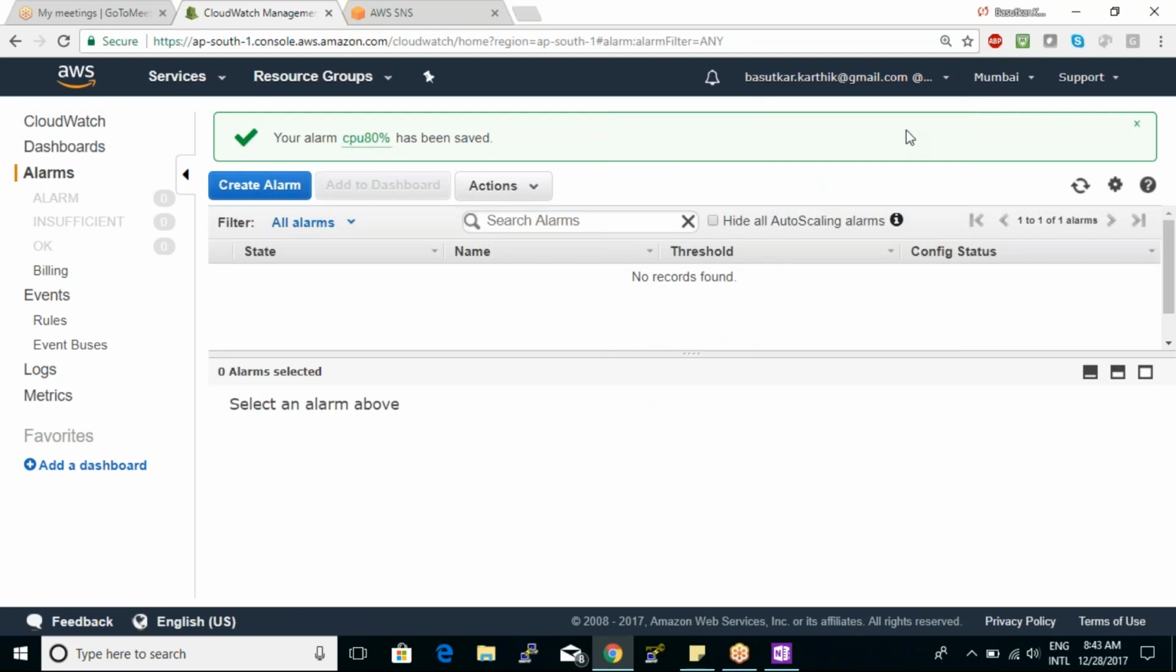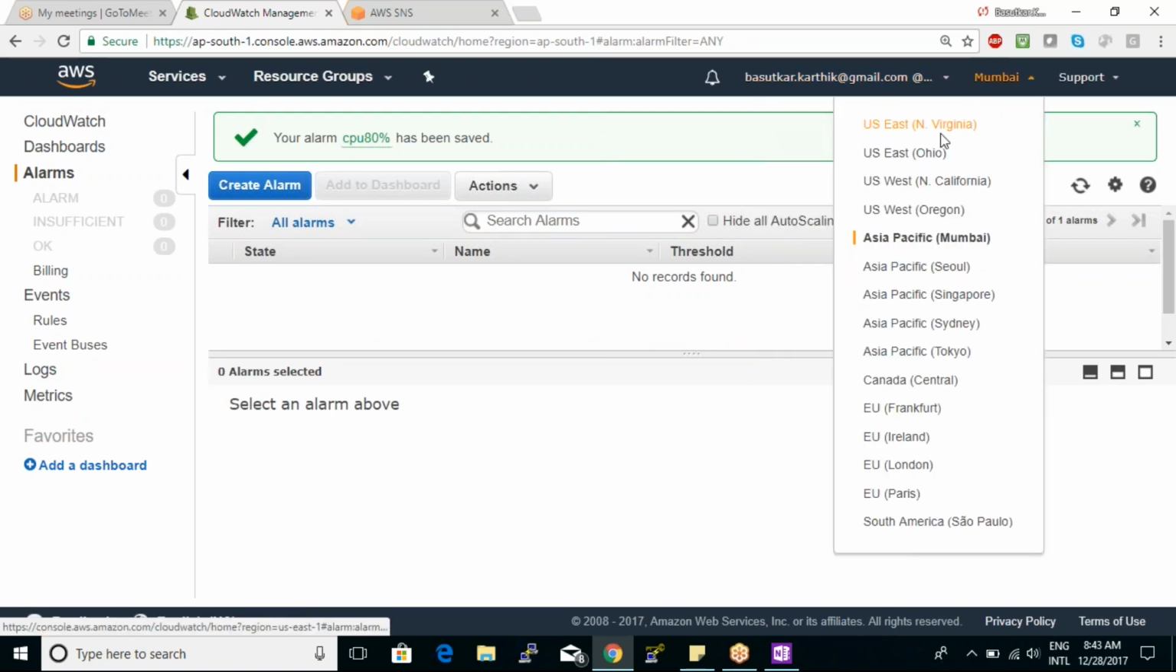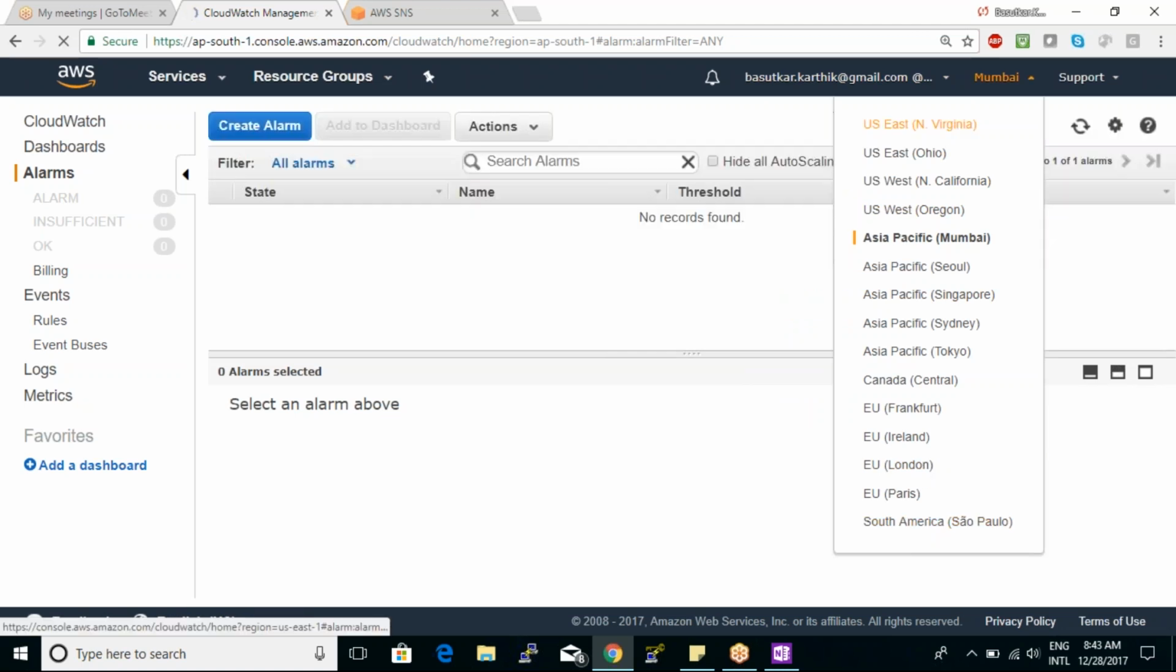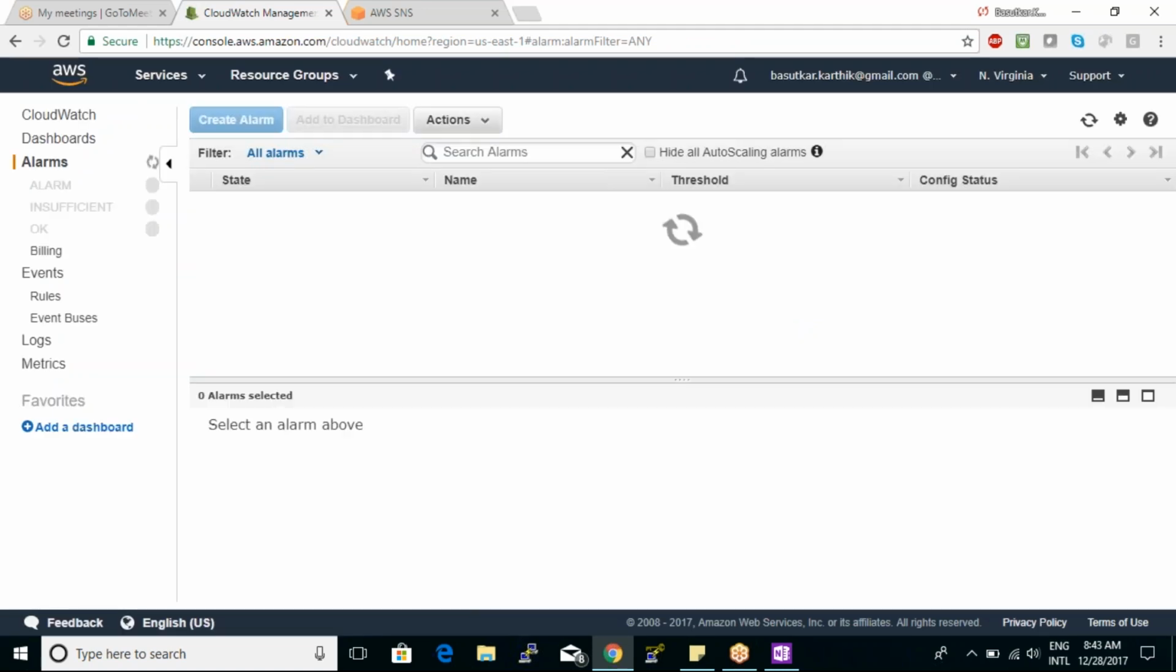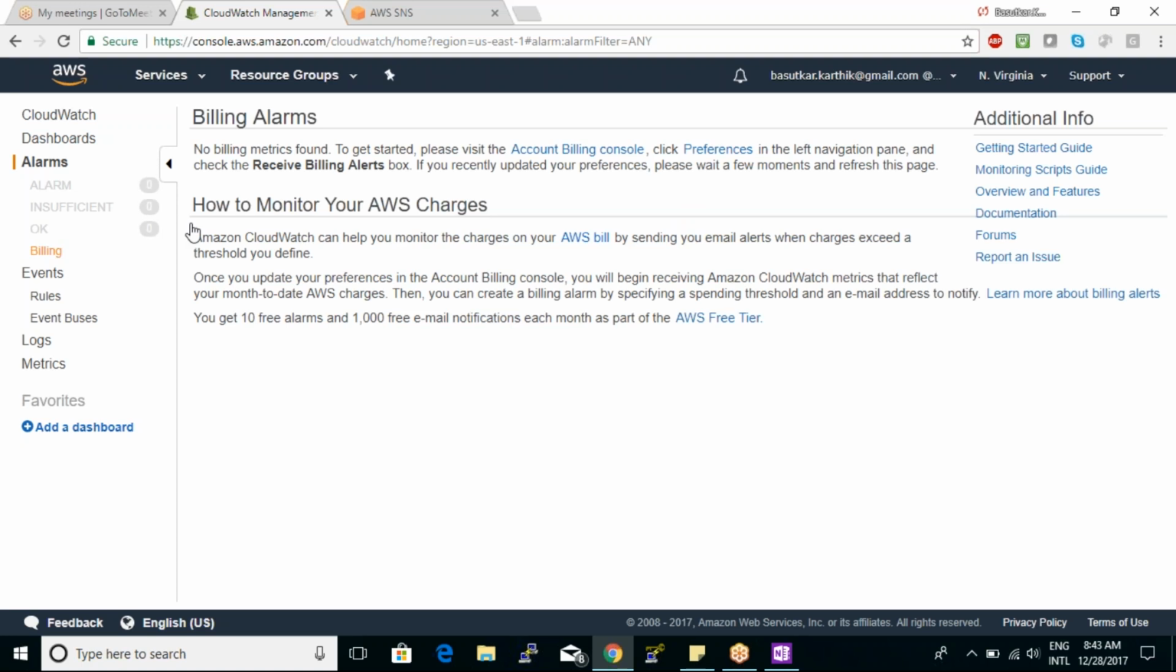For that, you have to go to Amazon's home data center. You have to switch to Amazon's home region. What is Amazon's home region? This is the first region, N. Virginia is its data center. Switch here and go to billing. Okay, there are no billing metrics found.